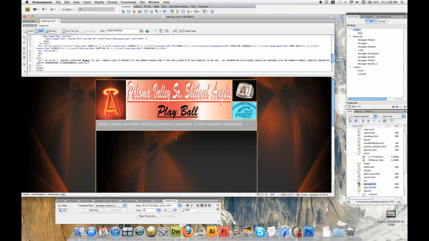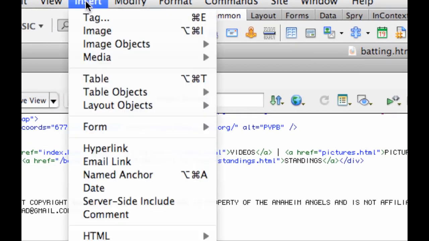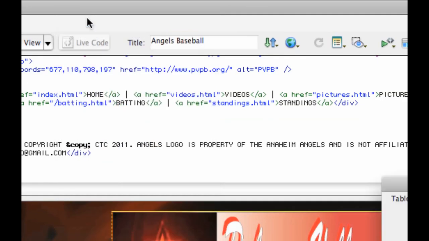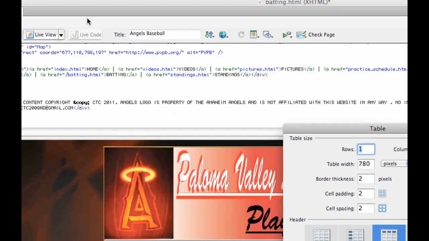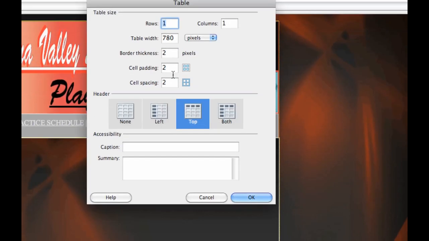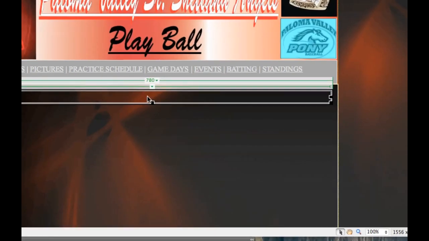Once in Dreamweaver, I'm going to insert a table. My website's only 800 pixels wide, so I just have 780 for my table width. Row 1, columns 1, border thickness, whatever you choose. You can play with it a little bit. I'm going to click OK.